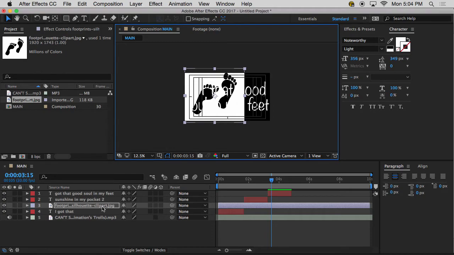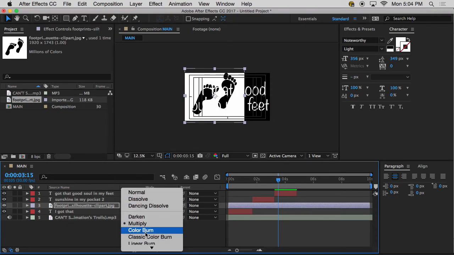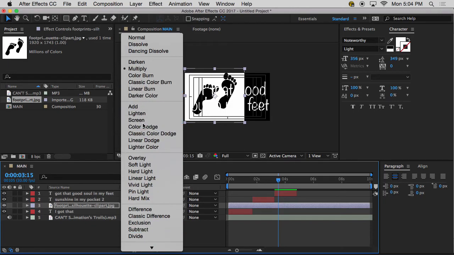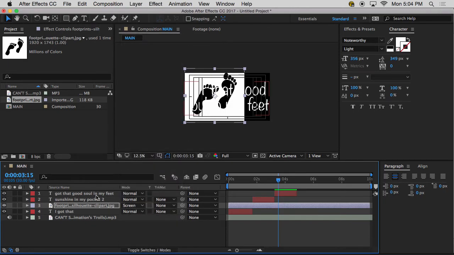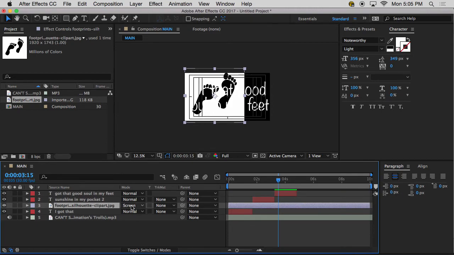Huh? You could change the background to white and the text to black. I was going to go to here and do a multiply. Is that what I wanted? Multiply? Nope. A screen then? Really? It's not going to work, eh? Yeah, take it into Photoshop and get rid of the background.